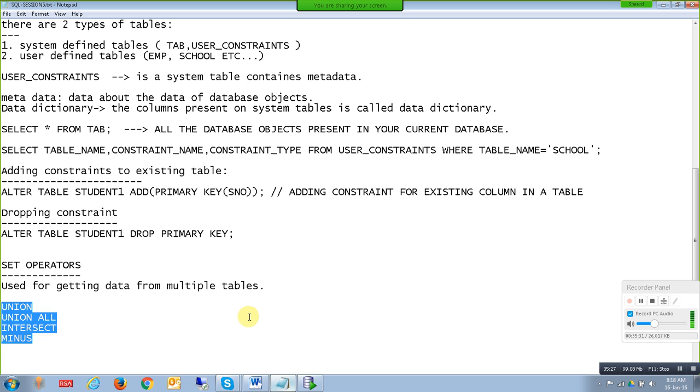First let's understand the concept. Once you are clear with it, then we go for the queries. Let me explain this.